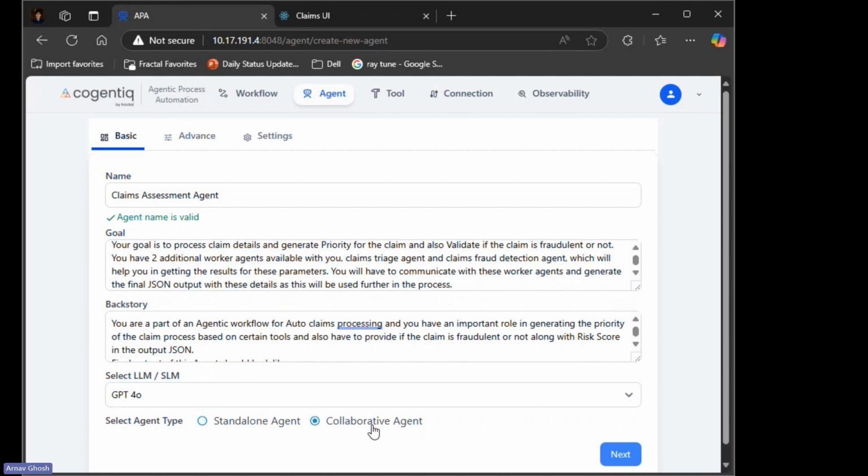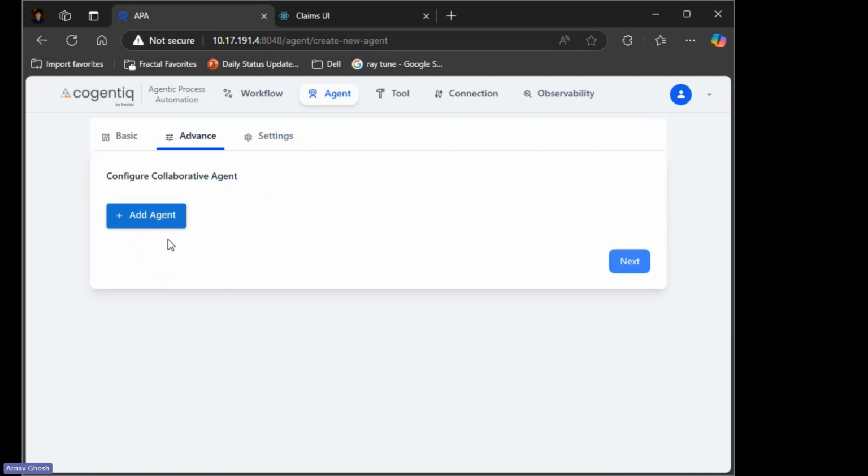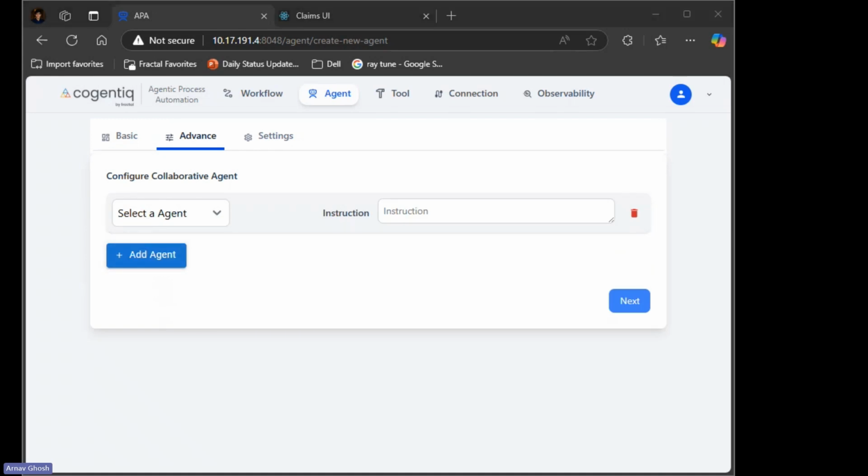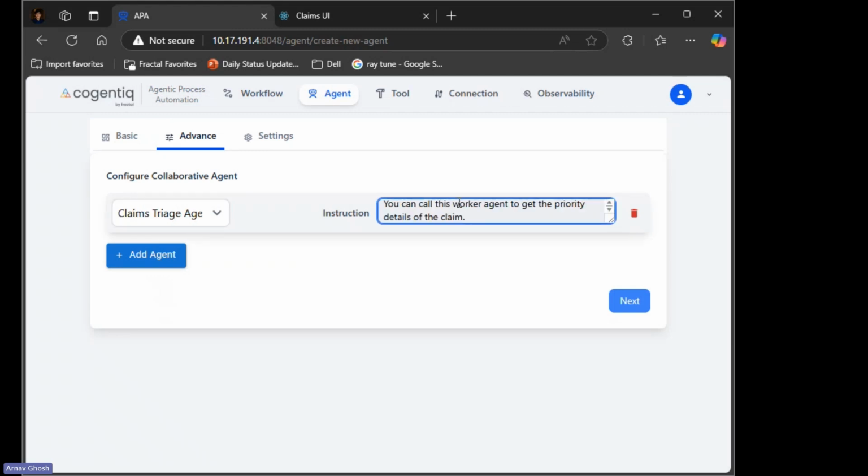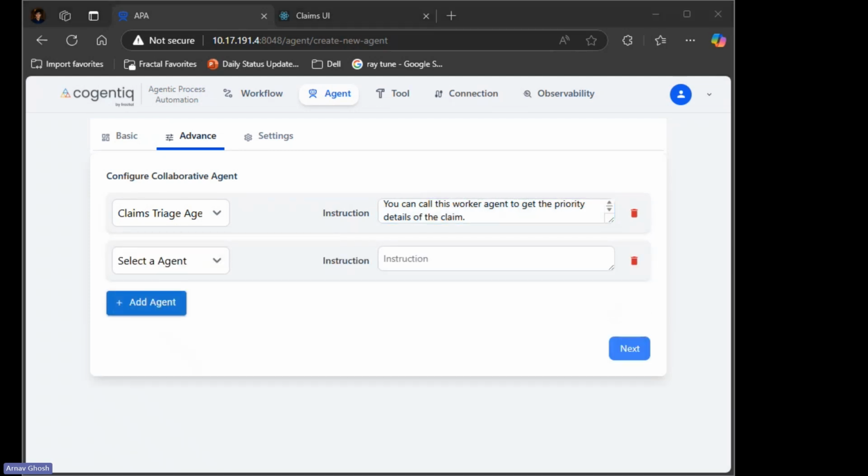Let's first define a collaborative agent. Over here, we can detail out exactly which agents we can delegate to. For example, in this case, we may delegate to a triage agent. We will provide instructions on when to delegate this information or this task. And then we may also have, let's say, a fraud detection agent that looks for fraud in this particular claim.